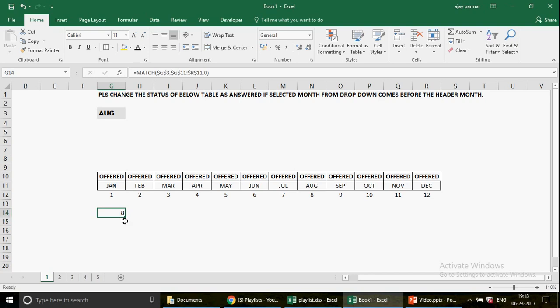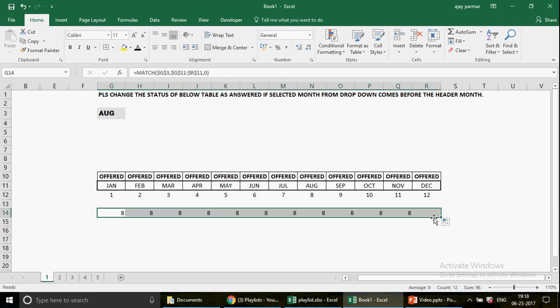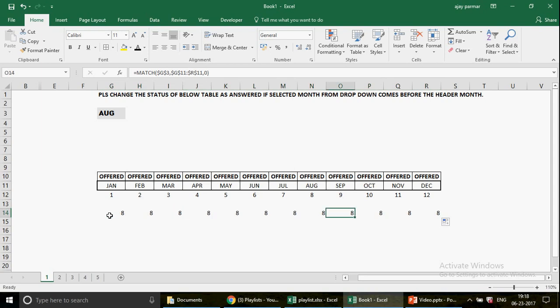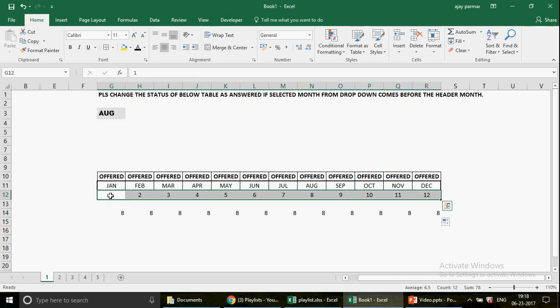Okay, now if I just drag this, see what is going to happen. This is what we are going to see. All right, so we see 8 8 8 8 8, and everywhere you have the position of this August month, right? And we already got the position of the rest of the items from this table, which is simply a fill series, right?